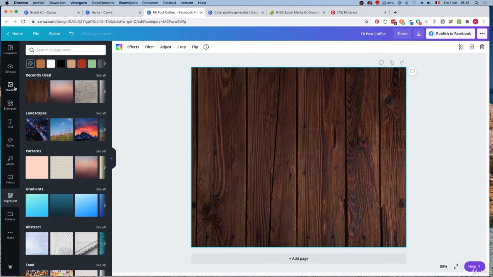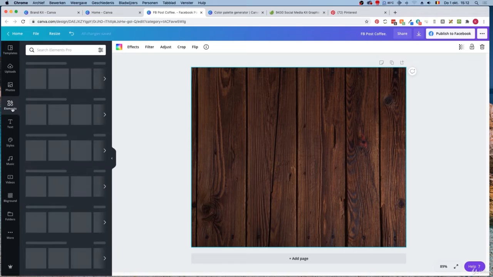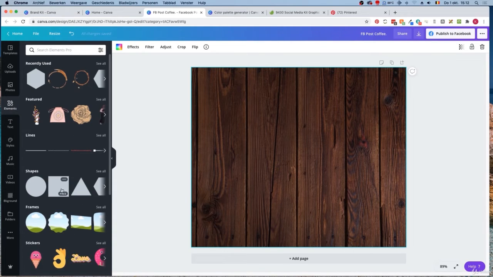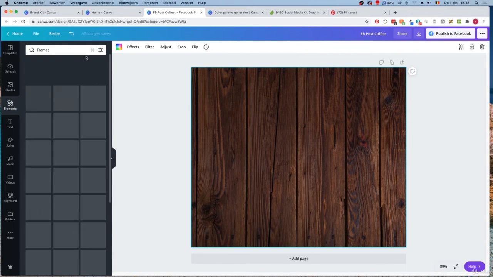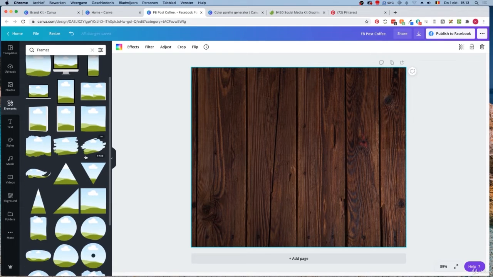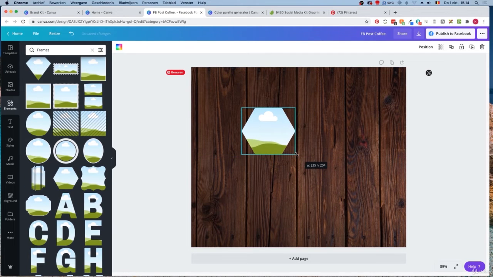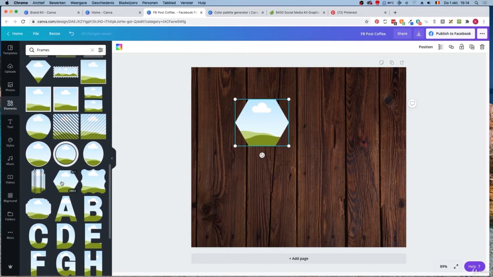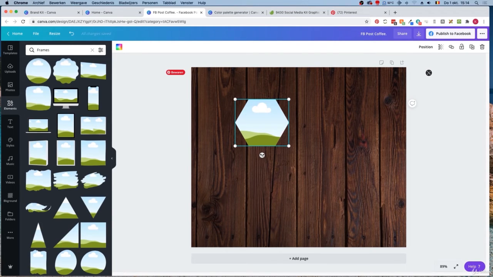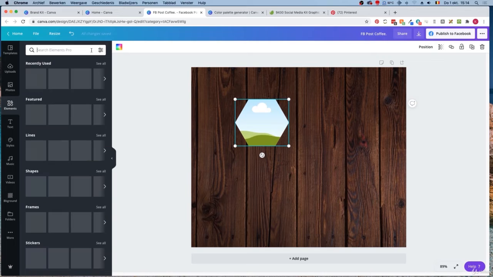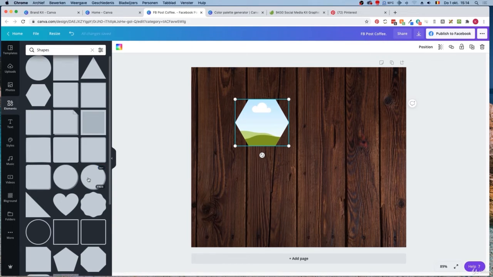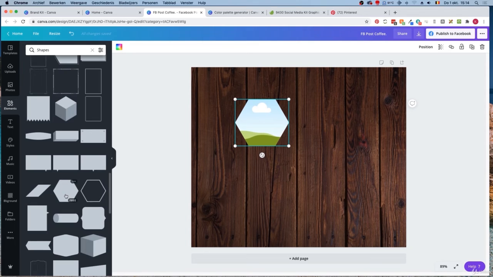I want to add some pictures, so I'm going to go to elements and I'm going to go to frames. I can also go to recently used because I've already made this design, of course, but for now I'm just gonna show you where everything is. So I'm going to frames, and I'm gonna find that hexagon frame I want to use, and I like that. So I'm going to make them a little smaller. And what I also would like is that they have an extra frame behind it. So for that, I'm going to go to shapes, and I'm going to select that hexagon as well. Here it is. Okay.